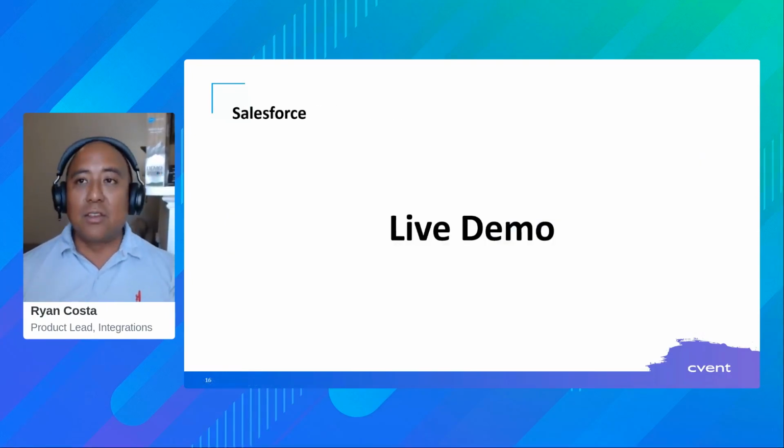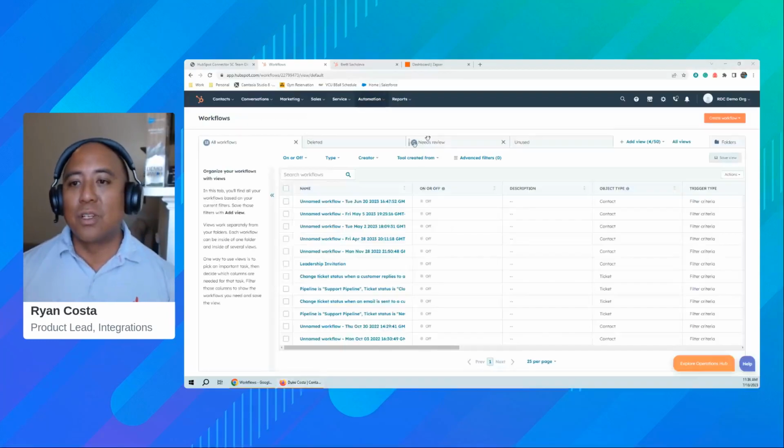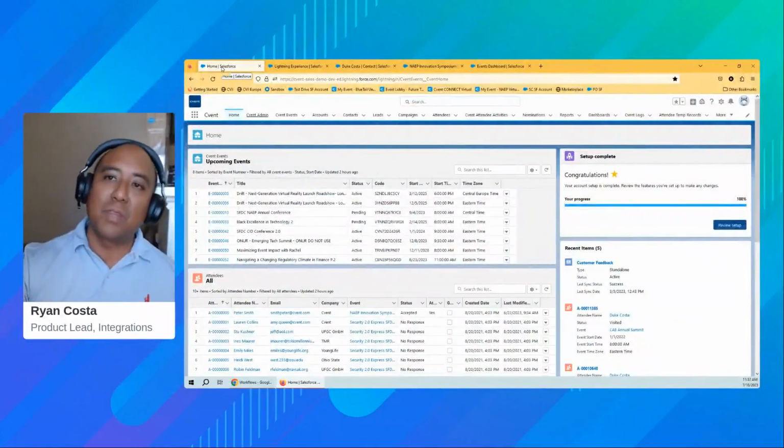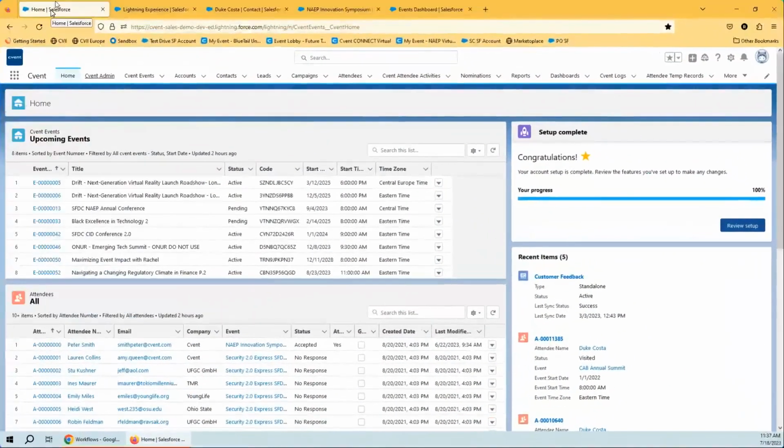So let's look at this through Salesforce. We already looked at HubSpot as an example for our simple use case, something a little bit more moderate. Cvent has several ways to integrate with Salesforce. What we're walking through today is our Cvent Salesforce app. The Cvent Salesforce app is something that you download, similar to downloading an app to your phone, and it has a lot of bi-directional functionality.